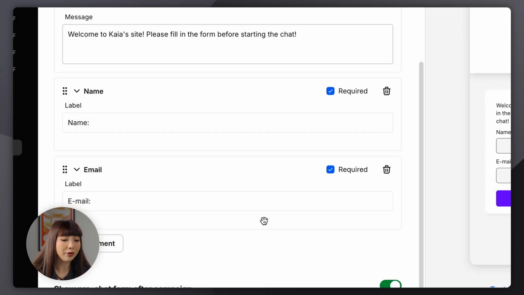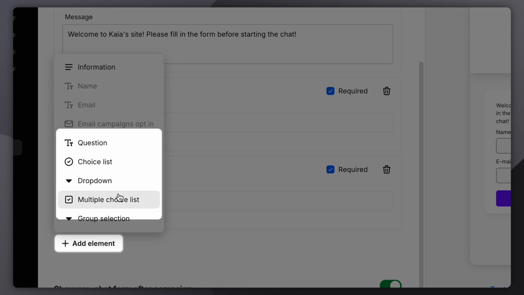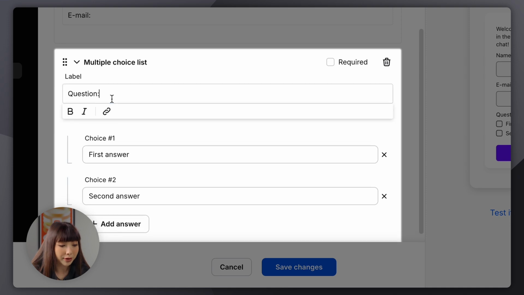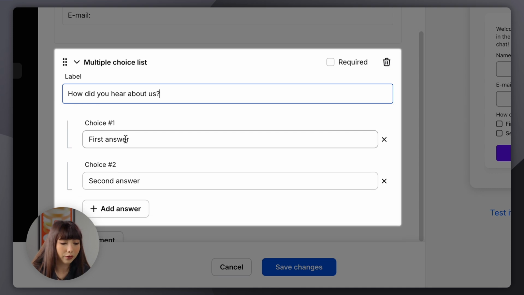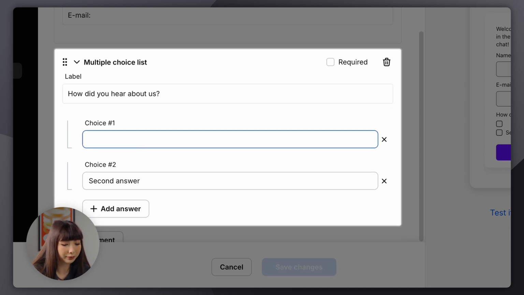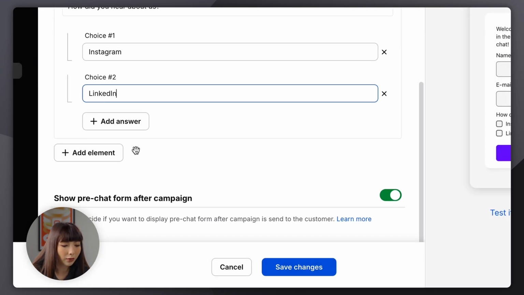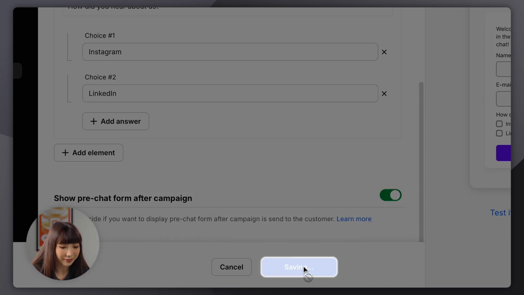Now today I want to show you how to prepare the pre-chat form to collect insights for marketing purposes. So for that, we're going to go with Add Element. We're going to select multiple choice. Since we're going with insights for marketing purposes, I'll go with how did you hear about us? For choice 1, we'll go with Instagram. And for choice 2, we'll go with LinkedIn. Of course, you do want to have this toggle turned on, which means show pre-chat form after campaign. Then all that's left to do is click on Save Changes.